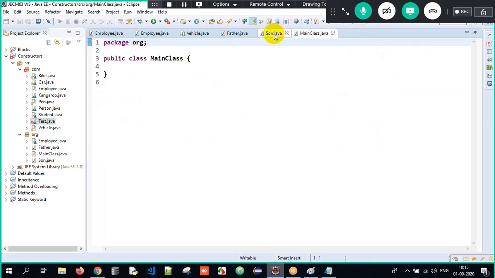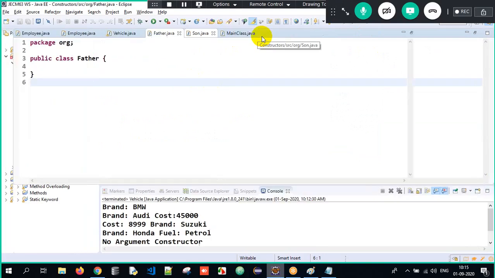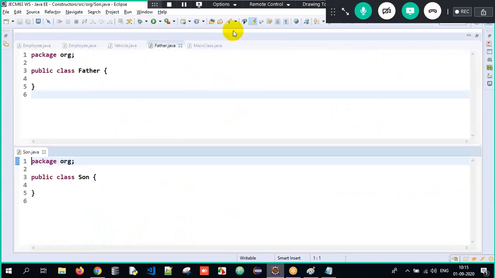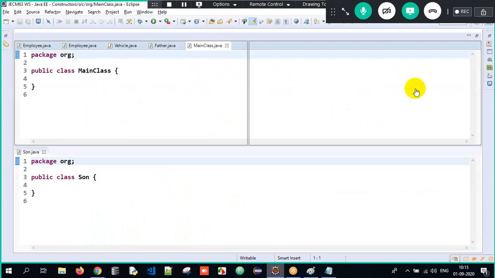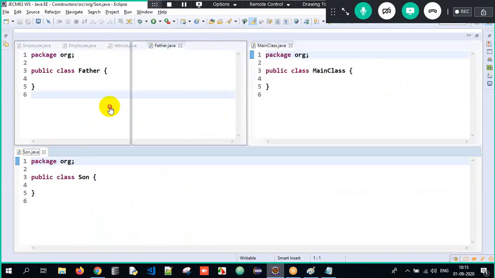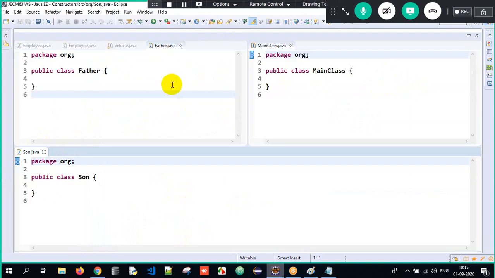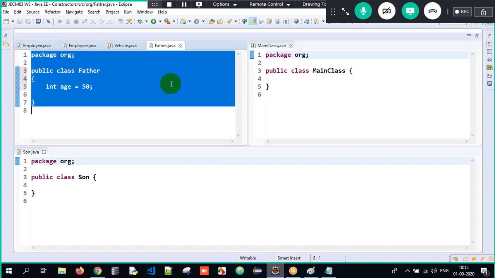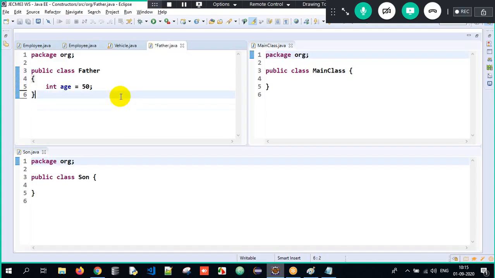So now here, what was I talking about? Father, right? So father, son, and the main class. Now just observe over here, guys. Father has one variable called age equals to 50. So there is a father class wherein there is a variable called age equals to 50.